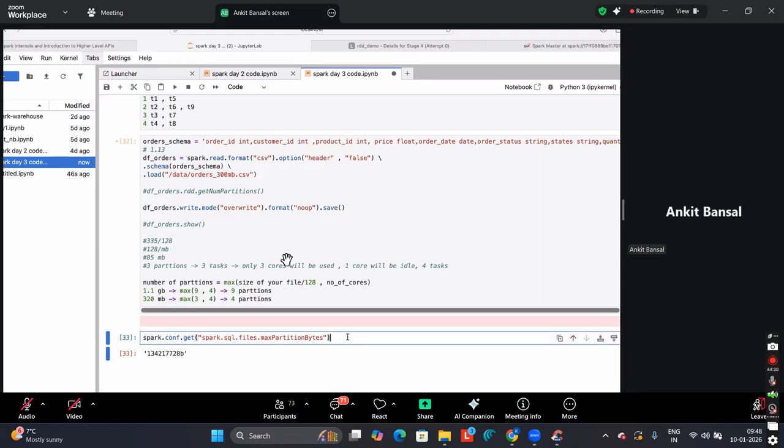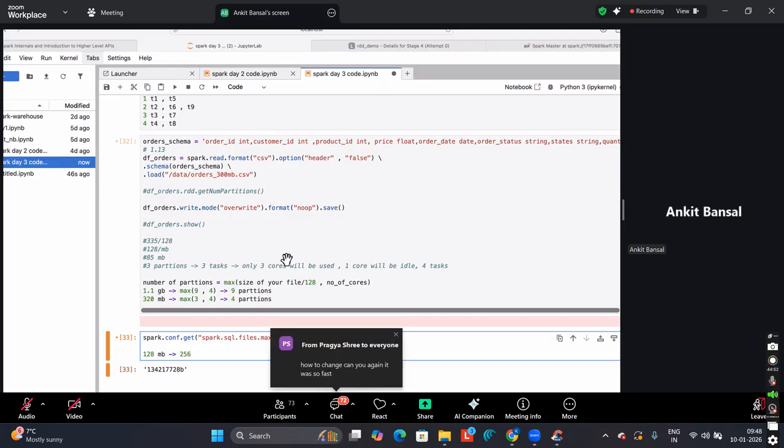So this 128 MB has come after a lot of iteration and R&D. Spark recommends that you should use 128 MB of partition size. If it is more, let's say 256, then you may have performance issues like out of memory and other things. And if it is less, let's say 50 MB, then you will have too many tasks and managing them will be difficult for Spark.